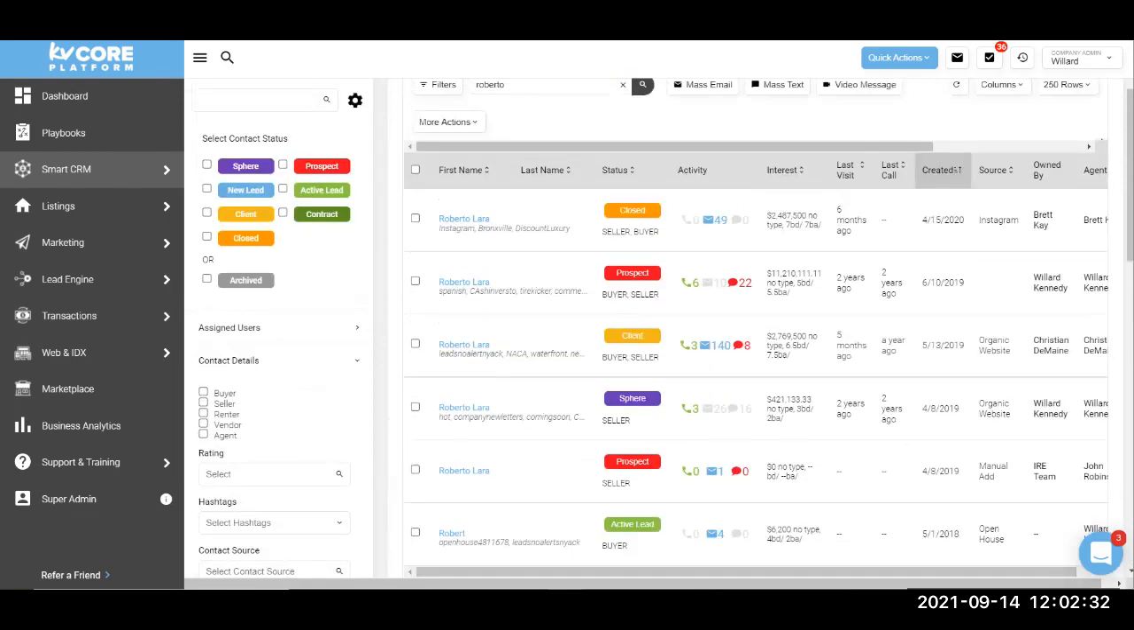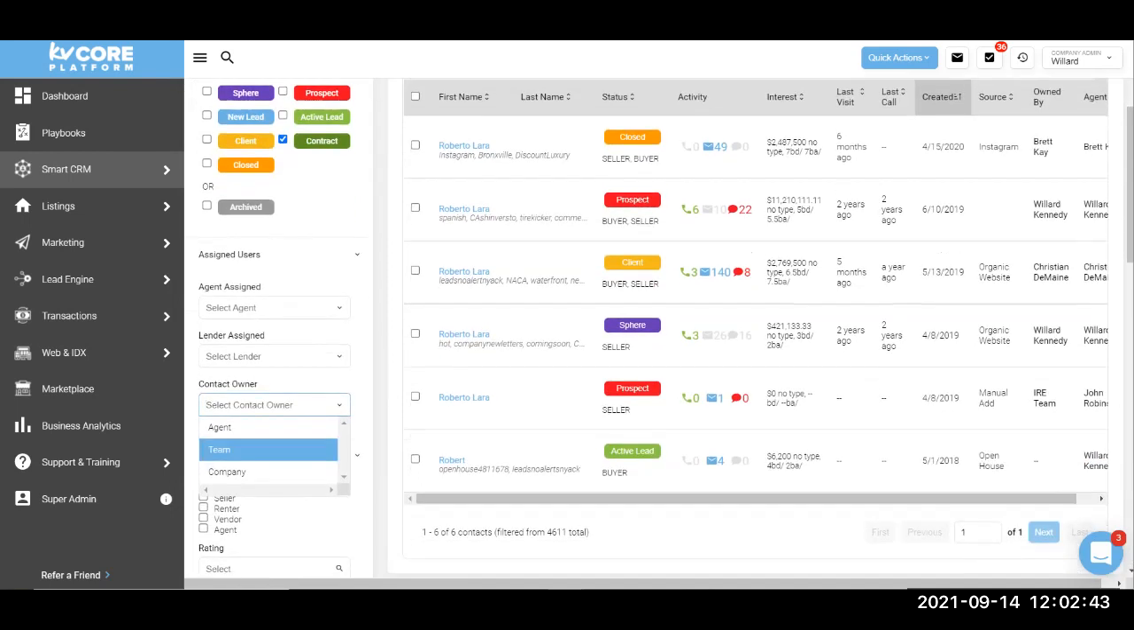So I'm going to go up here to assigned users, and I'm going to say, I'd like to see a filter that shows me every single one of my team's leads that are currently under contract and owned by the team entity that owns the leads. But of course, I own the team, therefore I own the team leads.